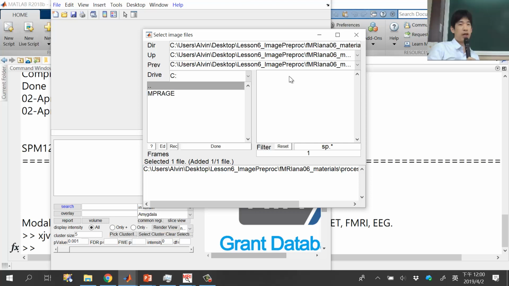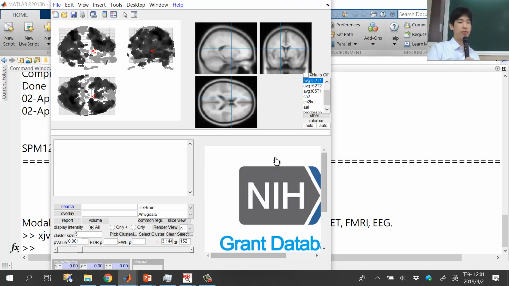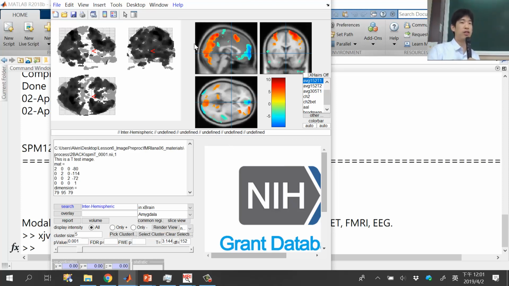So you may imagine that if I have several different contrasts, for example, condition 1, condition 2, condition 3, you will have the so-called SPMT underscore, you may have 001, 002, 003, whatever. It just depends on how many contrasts you have. Okay. Now I just selected this single contrast right here. Wait a moment. Now you can see this is the display right here.